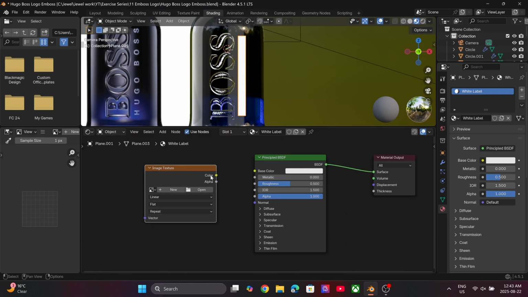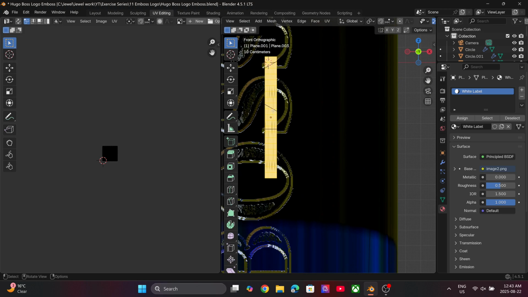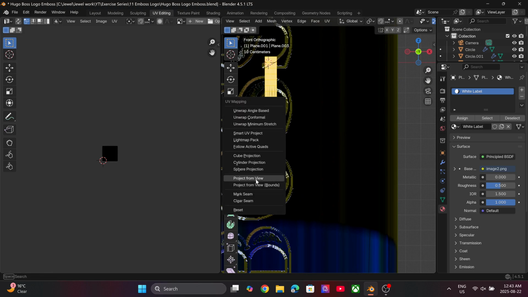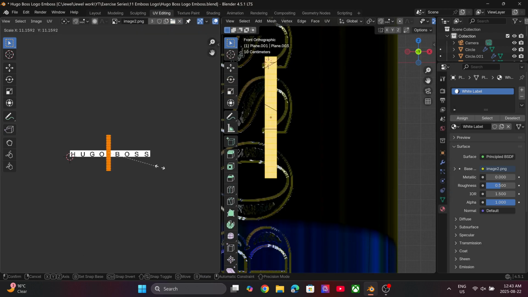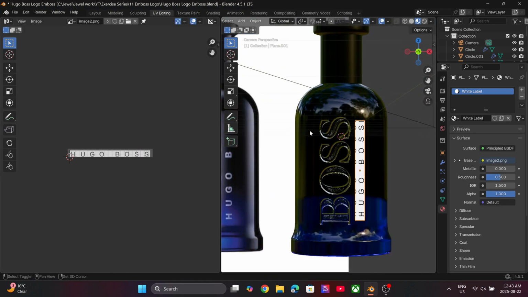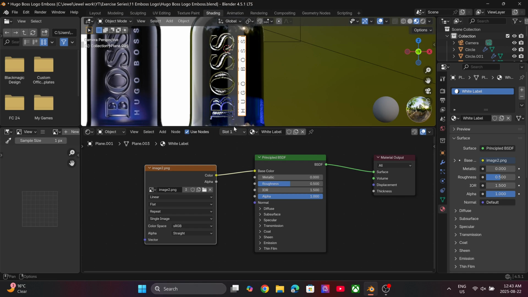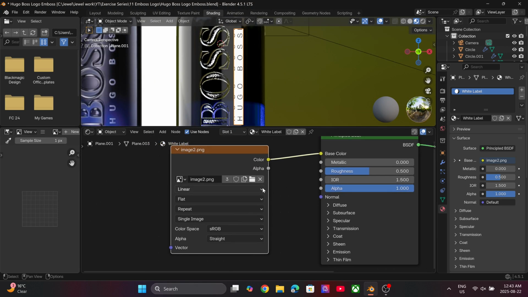Add in an image texture and open your image. Again, go to the UV editor and press U to unwrap it. In a similar way, scale and adjust the image. Again, make sure your image is set to extend instead of repeat and the color space to non-color.